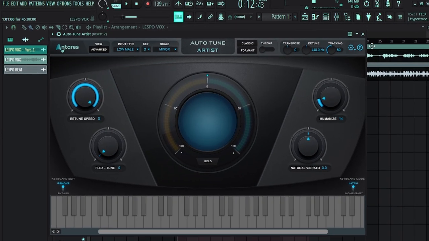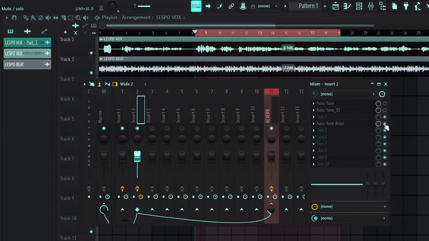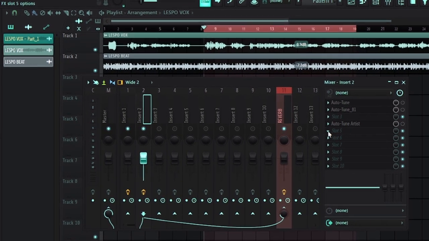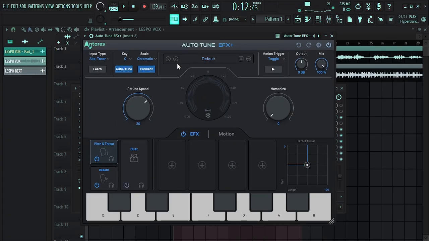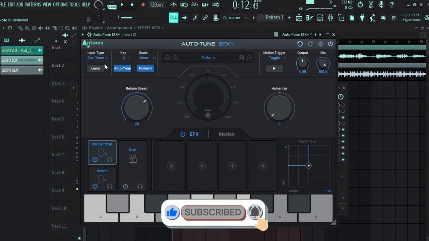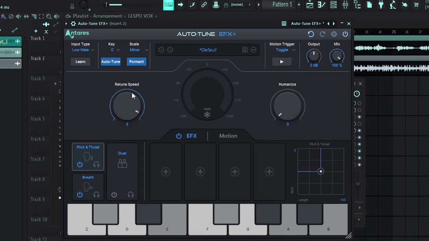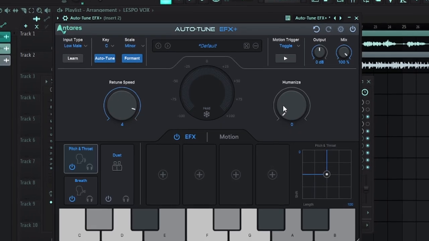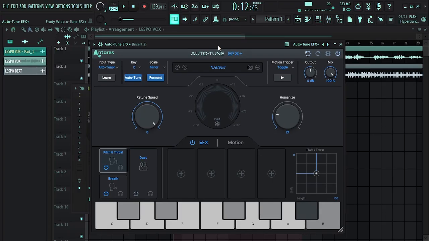That's pretty simple, right? Then the next latest Auto-Tune on the list, we're gonna use Auto-Tune EFX Plus. Alright, so this is also a new Auto-Tune from Antares. Then the input type low male, retune speed, push it a little bit up, humanize it a little bit. Alright, so let's listen to that on our vocals.